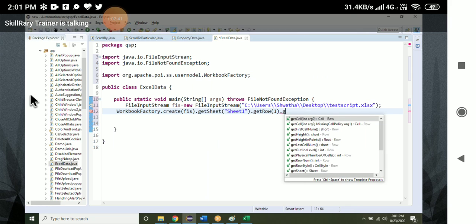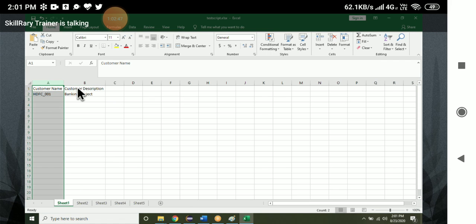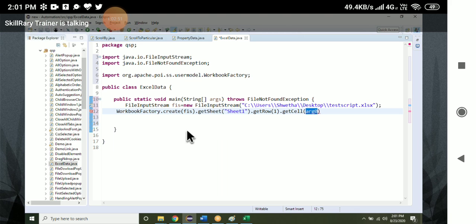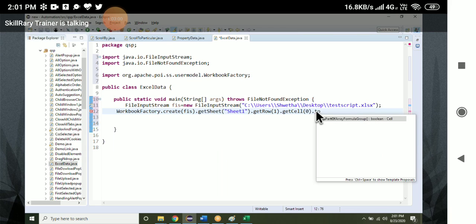Then give the cell number with getCell. What is the cell number? This is 0, this is 1, so I should give 0. After that, you have to read the data. How to read the data? You can use the toString method or you can use getStringCellValue, any method.